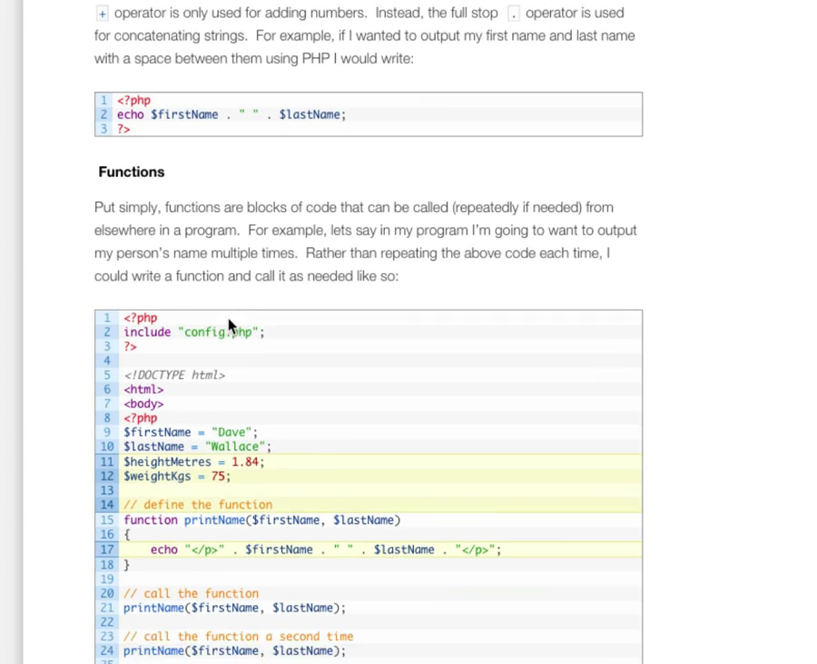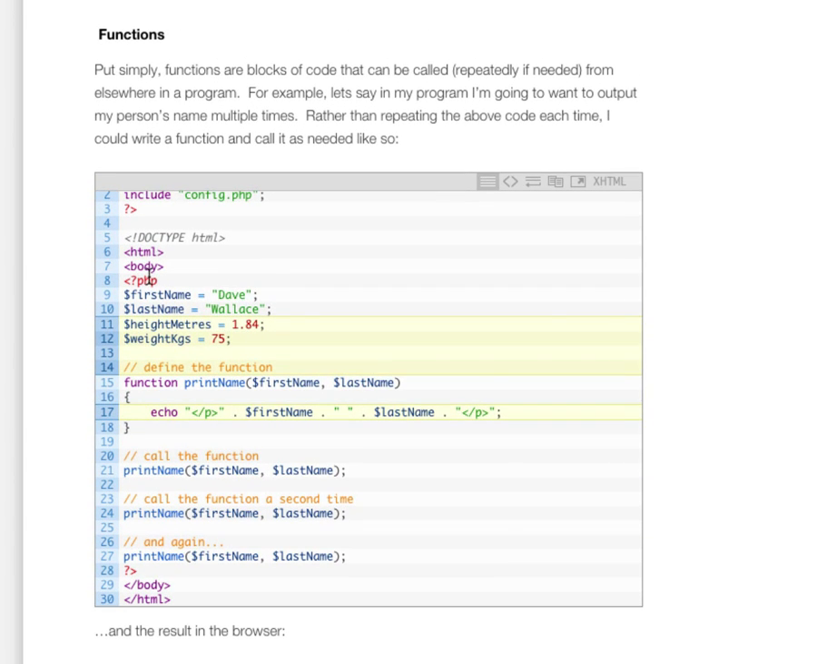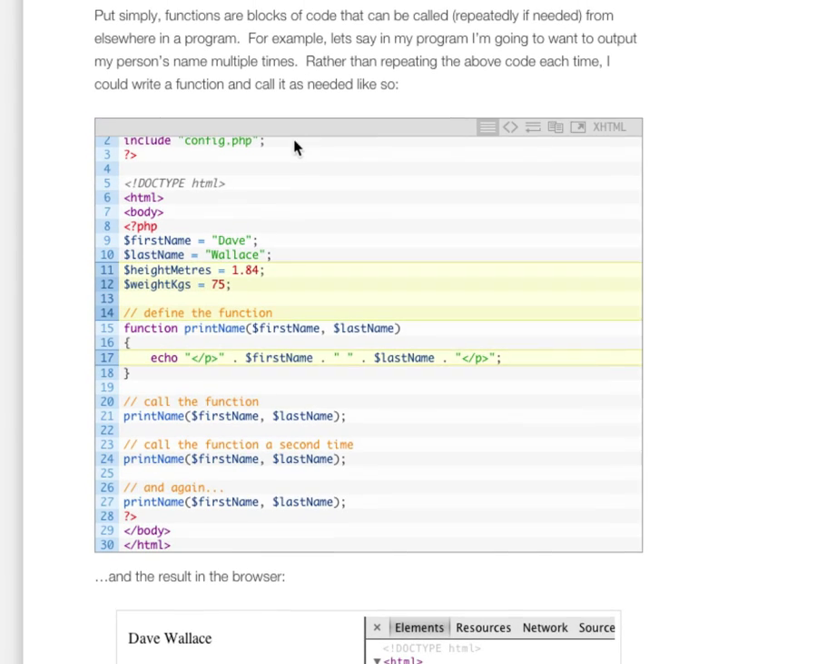Okay, so we've got functions in PHP as well. Functions are blocks of code that can be called as many times as we want from elsewhere in a program. In this example, let's say I want to output a person's name multiple times. Rather than repeating the code each time, I could write a function and call it as needed.